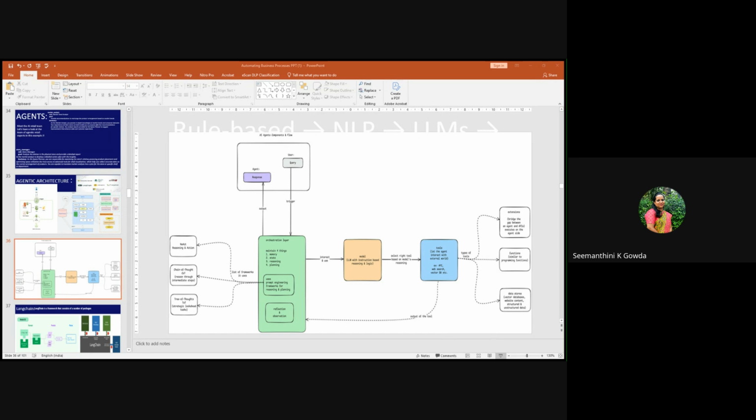I've given the input as greet, hello, good morning. What is the response I'm getting? How can I help you today, right? That is one of the basic responses which I can create using the bot. This is a simple basic bot. I've just added the screenshots here.